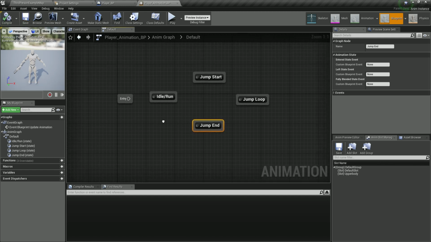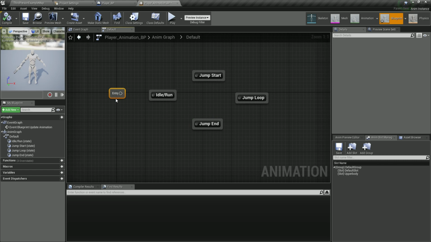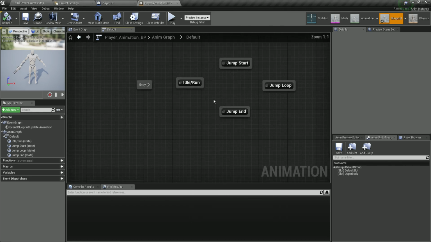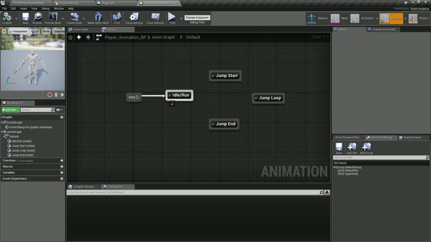Compile and save. How can we denote which one of these is going to be our first animation that's going to be played? Well, simple. We can go from here and click on this. You see where we can drag this pin, and we have this arrow over here. So we can drag the arrow and point over. You see now it is highlighted. So on the idle run and release.